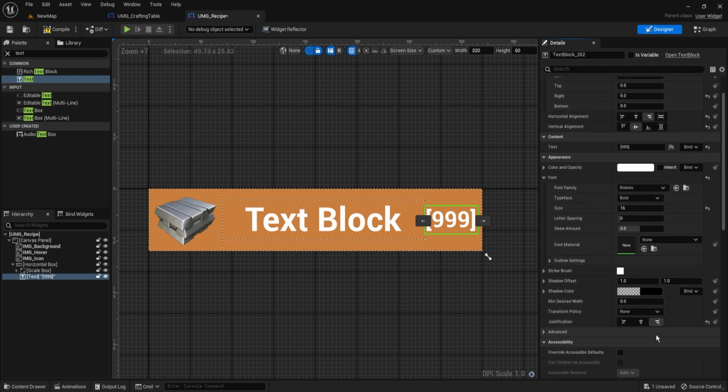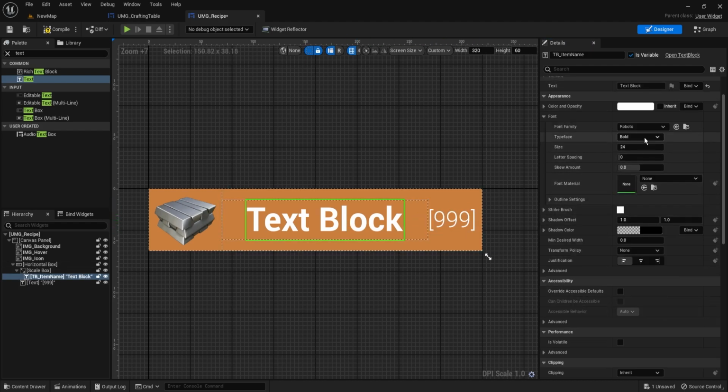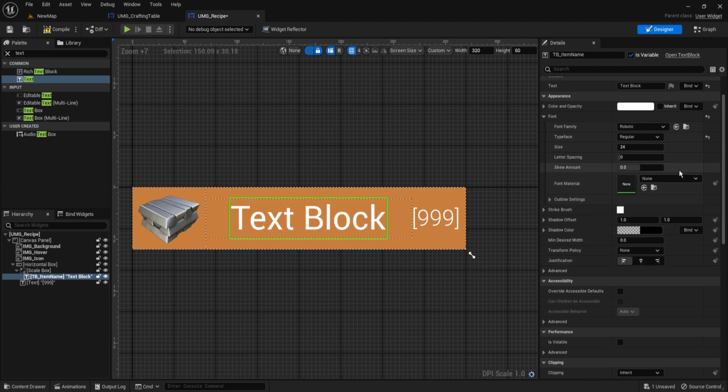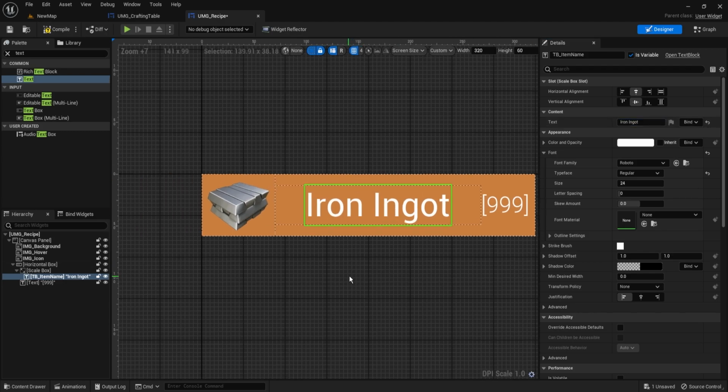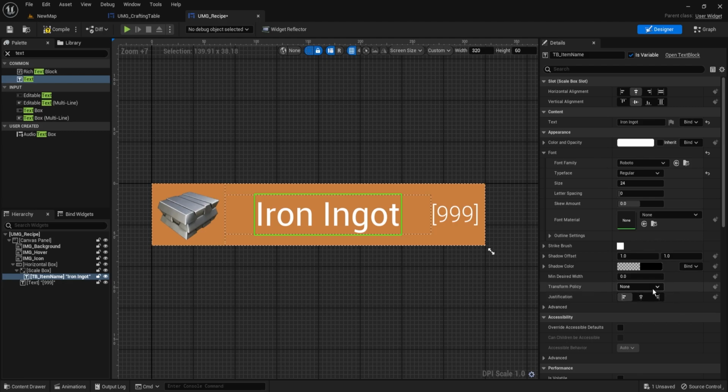Want it to be justified to the right, and make sure it is light as well, so we can see the difference between the two. This one we'll put to regular. Let's just see. There we go. We can also put that one at light, but this is fine as well. We'll just rename it to iron ingot, so that it makes sense with the image. Also, sorry, I forgot, we want to justify this to the left and make sure this is fill. Otherwise it won't line up like this.